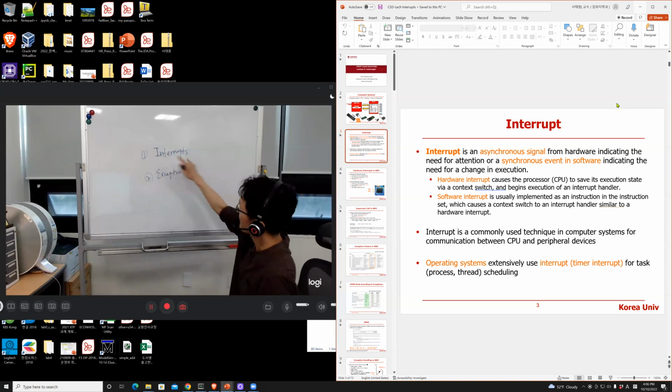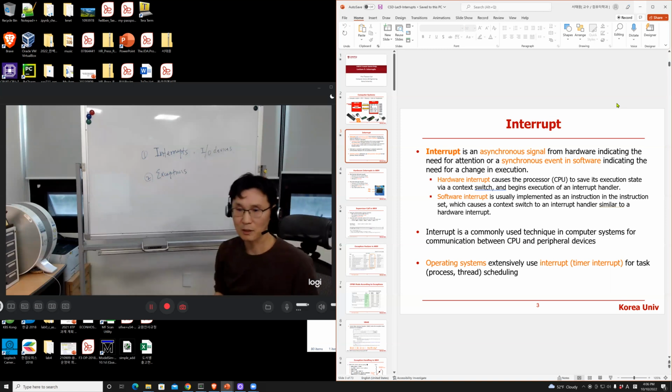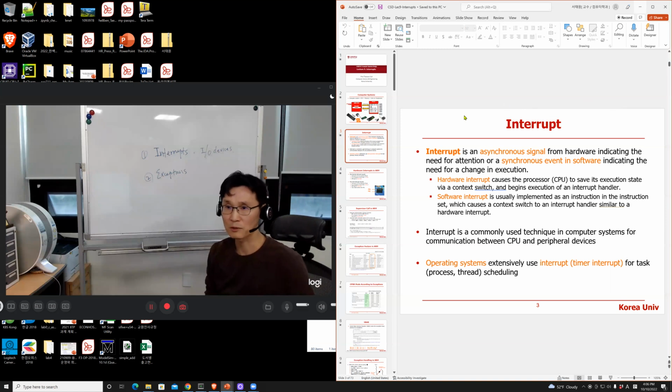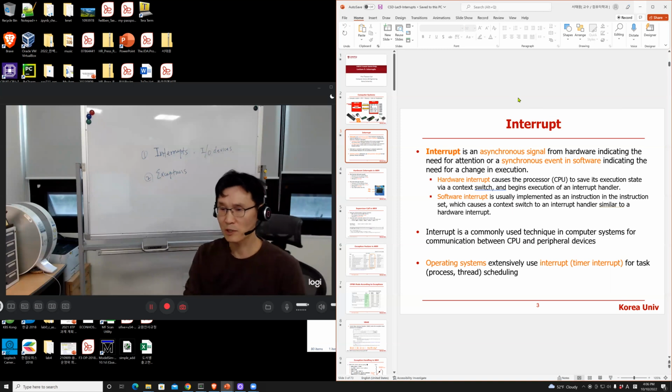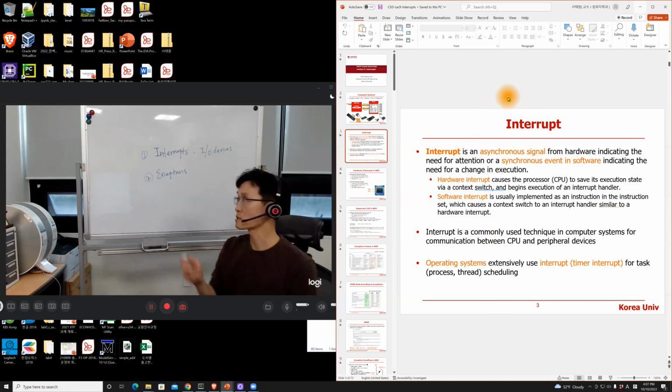And interrupts are typically generated from IO devices. For example, if you move your keyboard, this mouse, then interrupt is generated. If you press your keyboard, interrupt is generated. If I press this spotlight, look at this. Interrupt is generated, and interrupt service routine is executed, and moving this mouse, right? So that is the one.